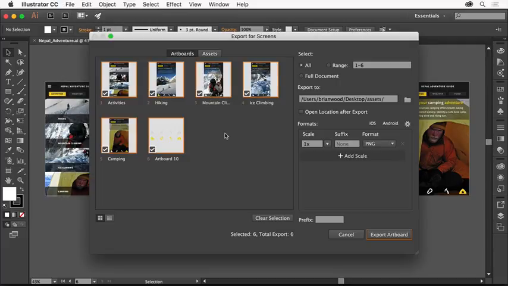With the Export for Screens dialog box open and the Artboards tab selected, you can see the artboards in the current document. In here, you can select which artboard to export. In this case, we don't need to export the artboard full of icons. You can even export all of the artboards as a single file. You can choose a suitable location for the exported assets, and even turn on Open Location After Export so you can see what was created.